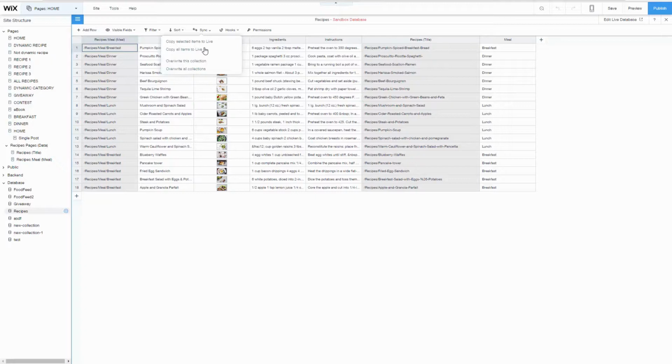So all the data you've put in your sandbox will then be transferred to the live database and be seen on your site. All fields you create, all items you put in rows. These fields will be copied from Sandbox and now appear in your live data, which can be accessed from the Wix database app on your account dashboard.